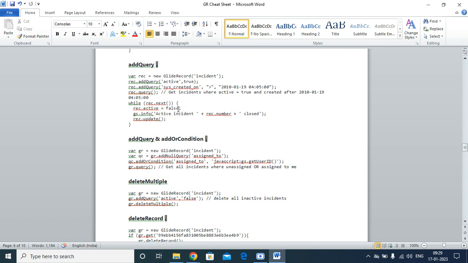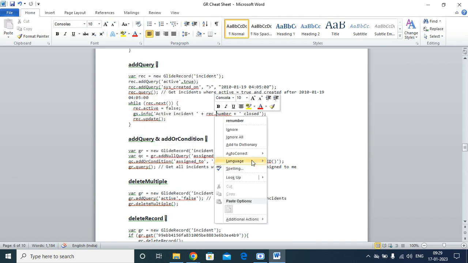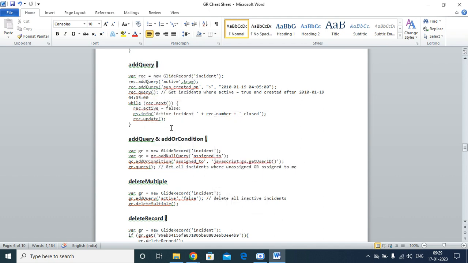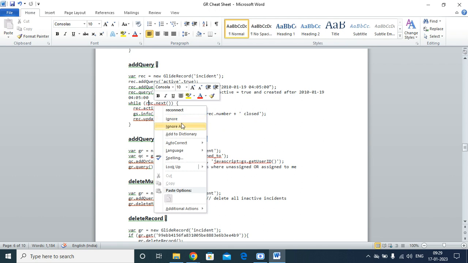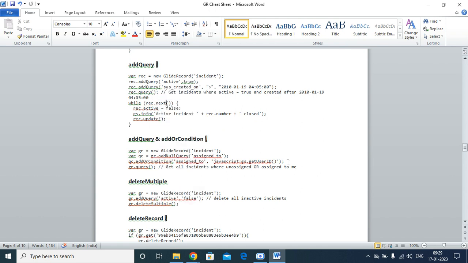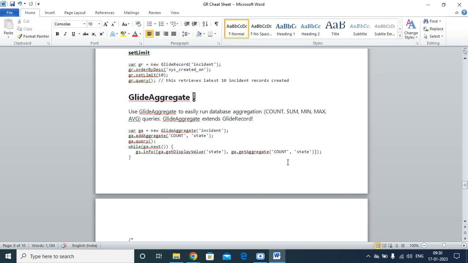So I hope till now you have cleared it. Glide record cheat sheet, how we can use this one. After this call today I can share it with you, not a problem. So you guys can practice all this stuff. This is very important and useful.